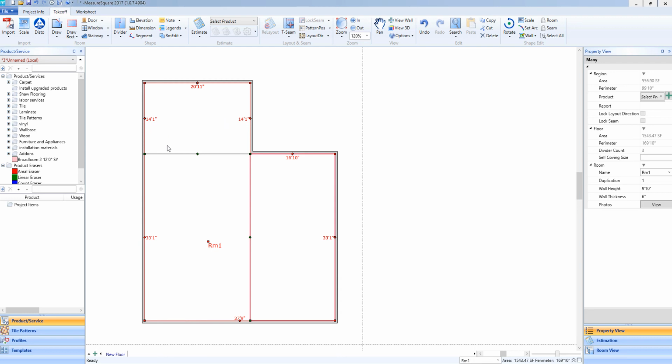So if I add an area product into this room, it will stop at this divided line, and that goes for these areas as well.